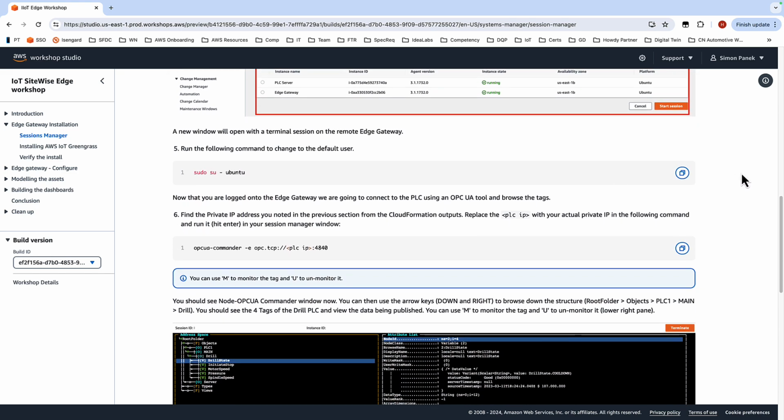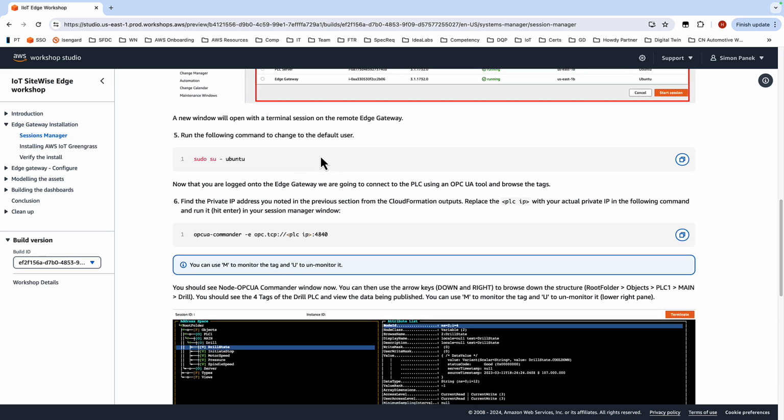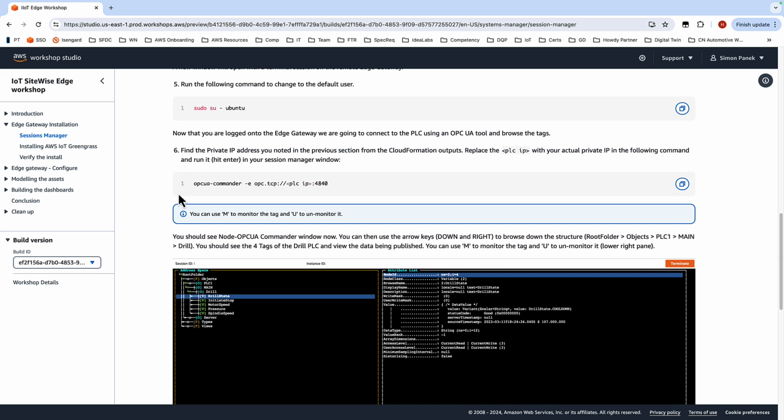Before I jump over there, let's just talk through a few of these commands. First thing we're going to do is run the sudo su ubuntu command to give us access inside the terminal. And then we're going to run the OPC UA commander command. This is going to allow us to actually connect to OPC UA commander running on the PLC at that private PLC IP address.